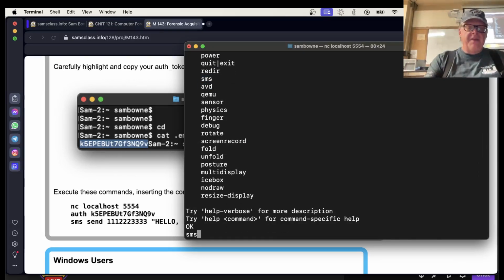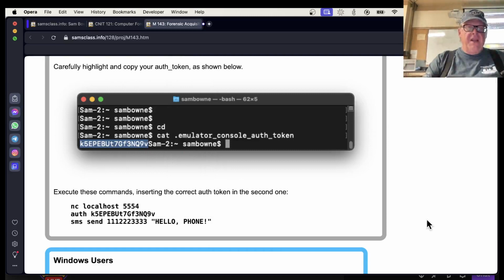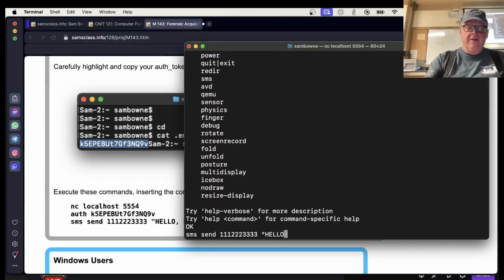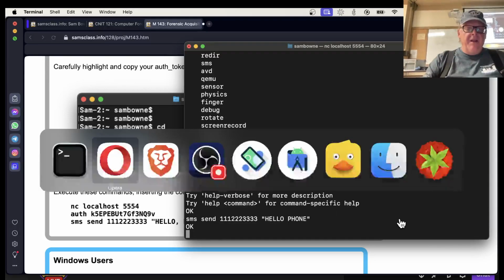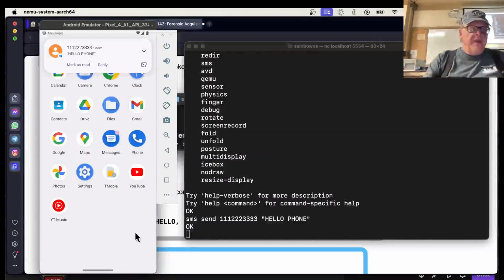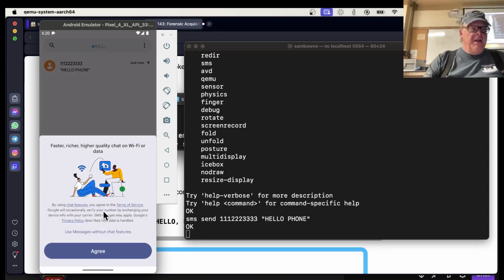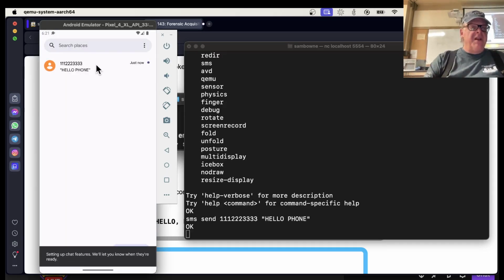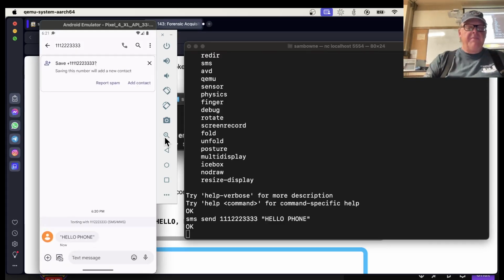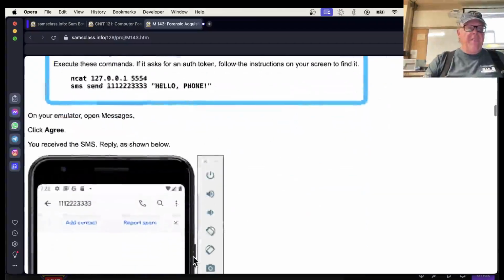So I can do SMS send to the phone number 111-222-3333, and what did I send? Hello phone, okay. All right, now if I look on my phone, there we are. Here comes in my SMS, showing it. And if I go to messages, agree to whatever this is, there it is. All right, so I've got some data there.